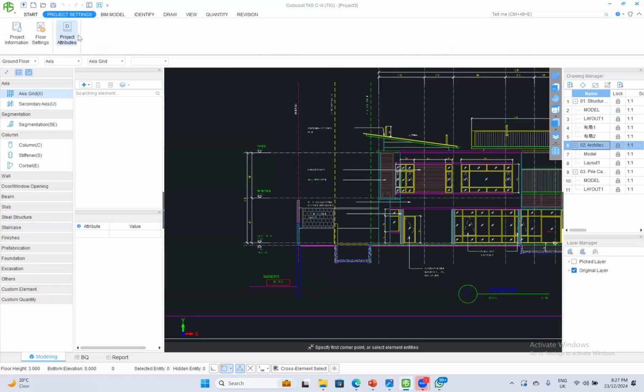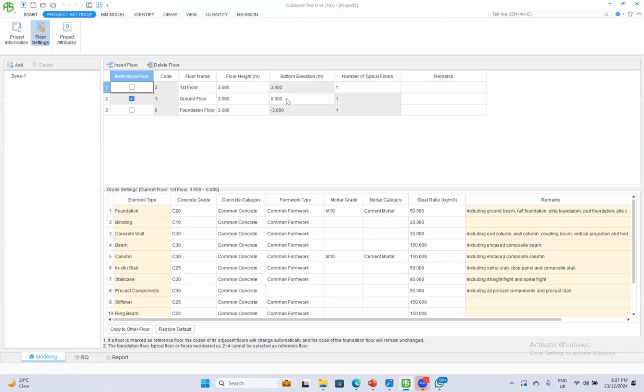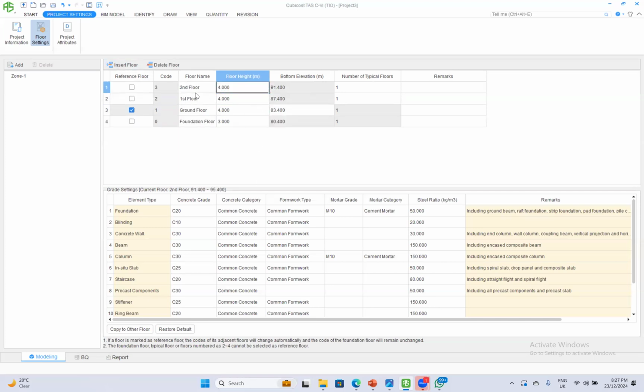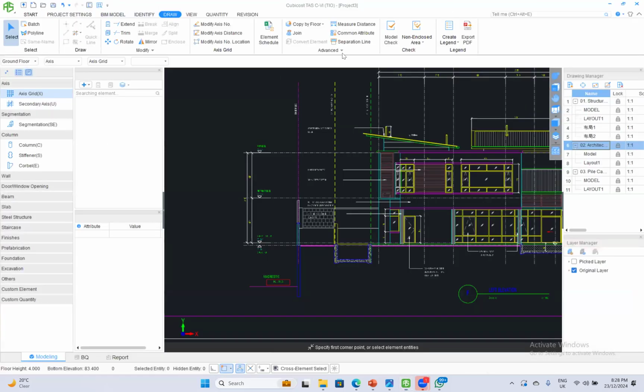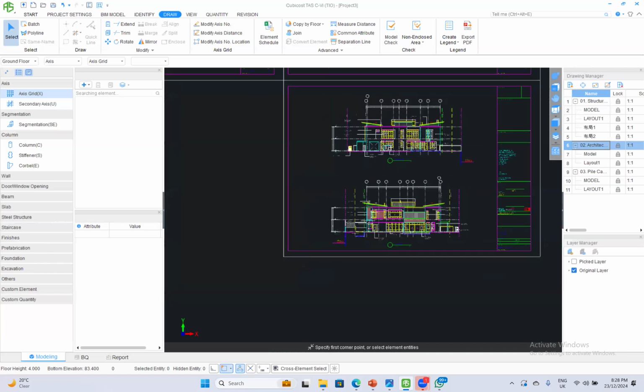Mohammed Nafras, I will answer your question after this demonstration. Please wait. I can enter the ground bottom elevation 83.4. Then I can enter the ground floor height. This is 4 meters and this is 4 meters. And I have a roof floor, which I will rename as roof floor. And this is my foundation floor. So first we have to give the floor settings. After giving the floor settings, we can start the modeling.